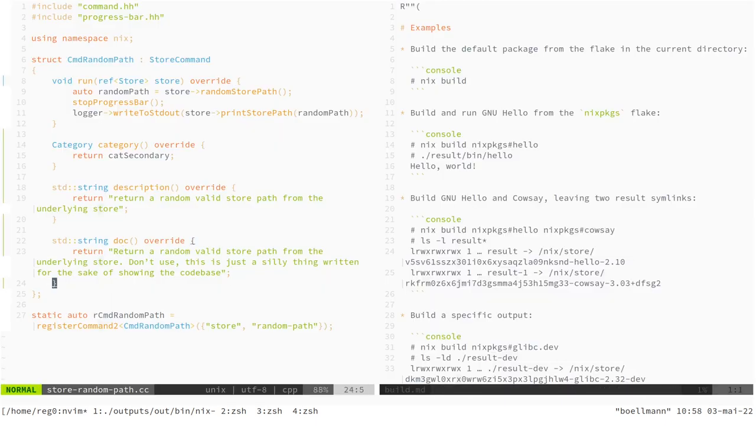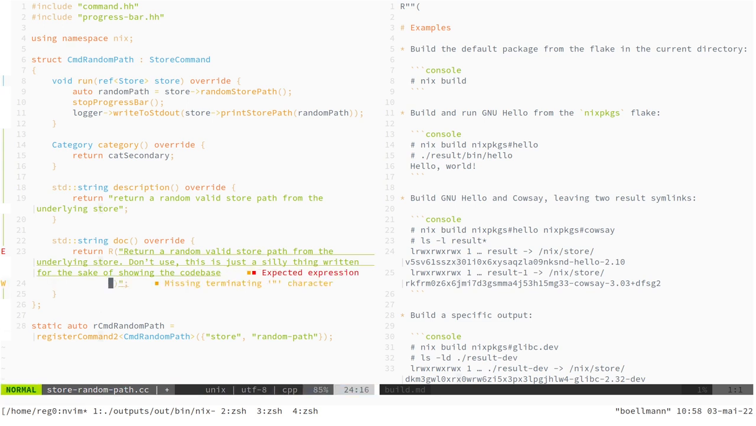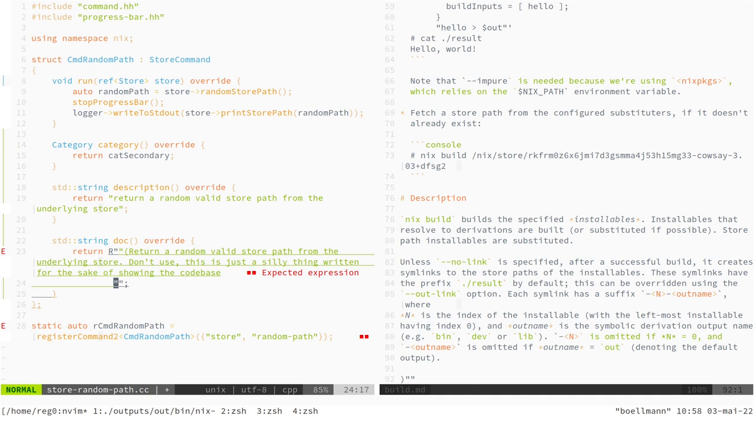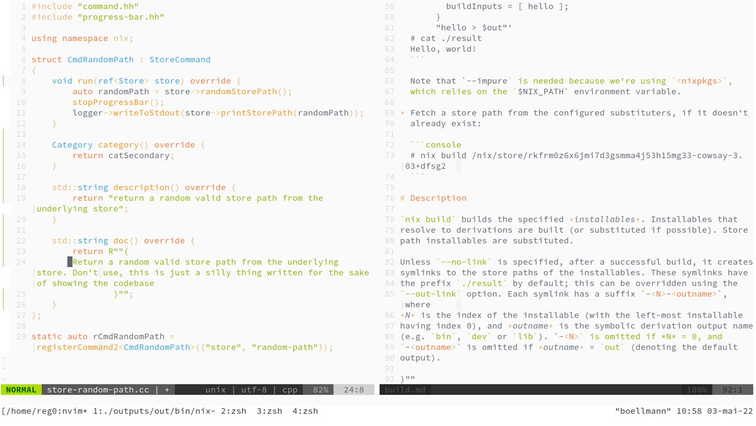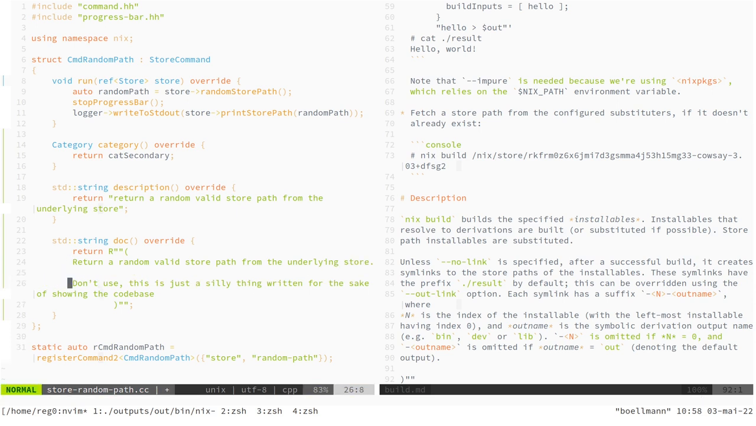And we can be a bit fancier. What's the exact syntax for that? I never remember. R double quote, maybe? Like in the Markdown file? Yeah, let's just copy the one from the Markdown file and probably should be ended with. Okay, so let's make it a bit fancier.